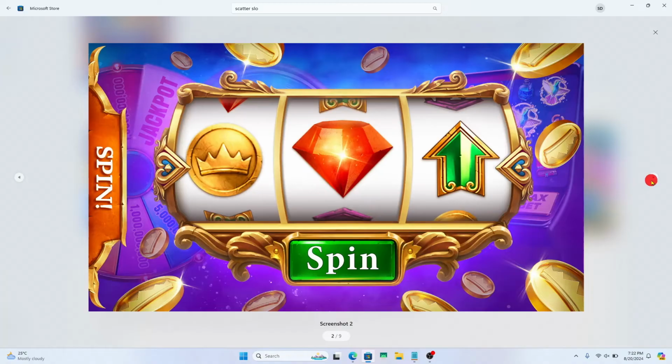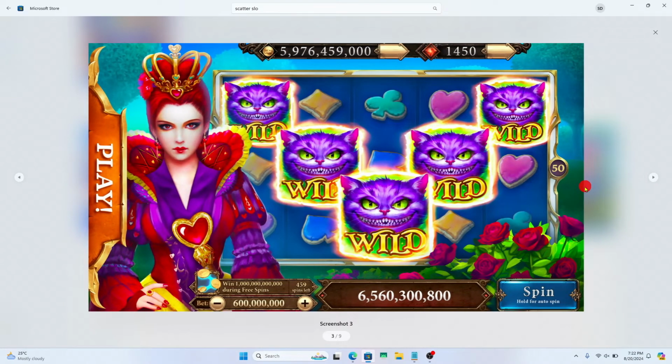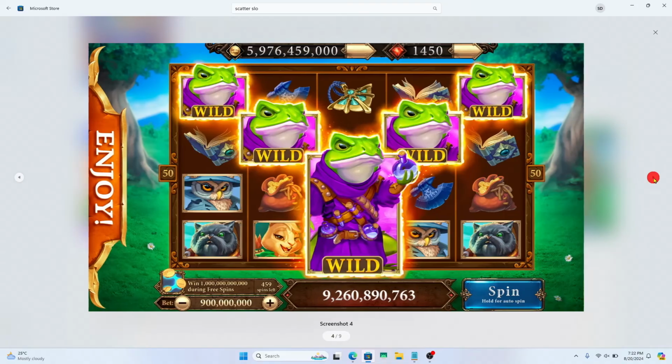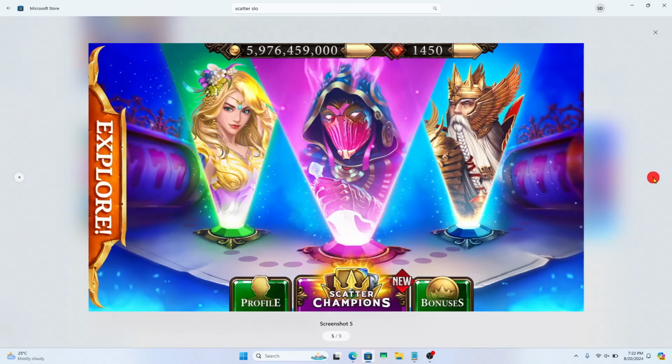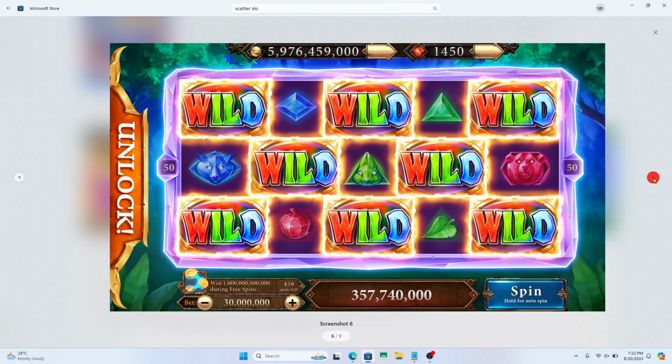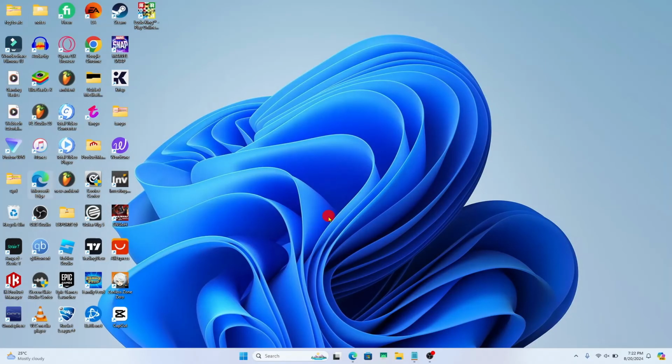And once the game is opened up, you can proceed with logging in to your existing account or sign up to create a new one in order to start enjoying the Scatter Slots game on your PC. And there you have it. That is how easy it is to download and install the Scatter Slots game on your PC.